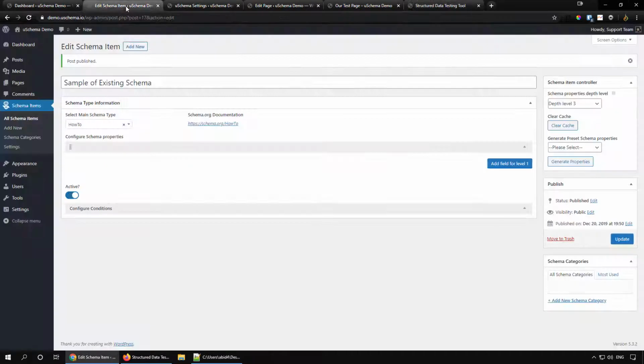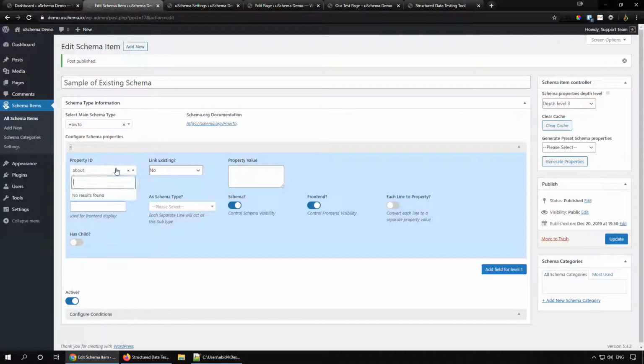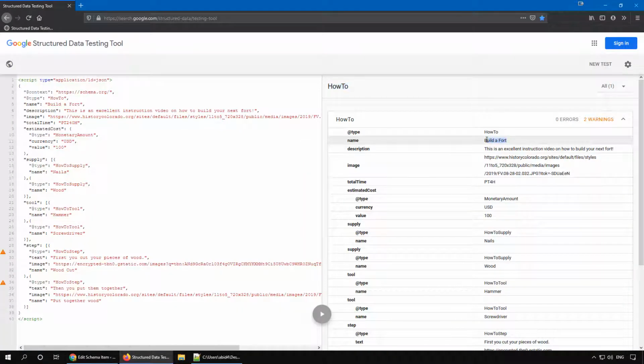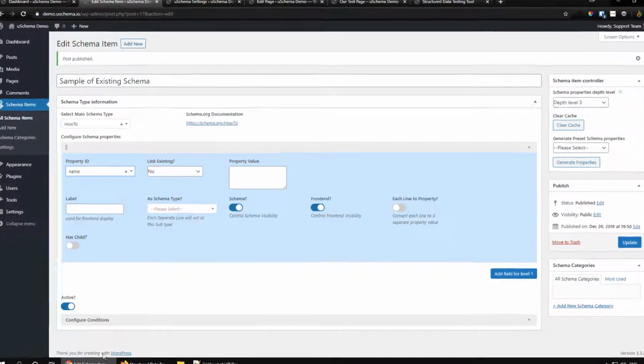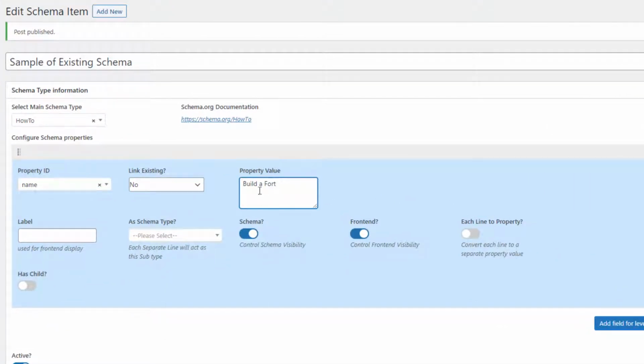But if we just go back and just add one property, let's say its name. So what was the name of the schema? So it was just build a fort. You know, I'm using Firefox to show what we are building. So let's get back to our main, and let's just paste its value. Its name is build a fort, and as a label it's my name. So I am also going to prefix it with my name, so that you can know that its property ID has nothing to do with label. So let's just update this.